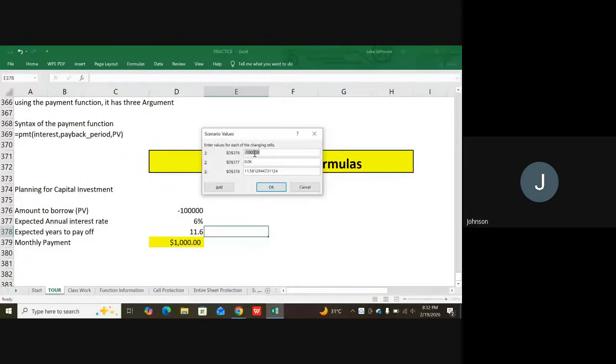So let's assume we don't want to go for 100,000 now. We want to go for, let's say, 95,000. So let's say 95,000 is what we want to pick here. Then we can change this one from 6%. Let's say we are taking 5% over there, and then we want to pay it back in, let's say, 10 years. So let's see what's going to happen. Once we are done with this, we can click on Add.